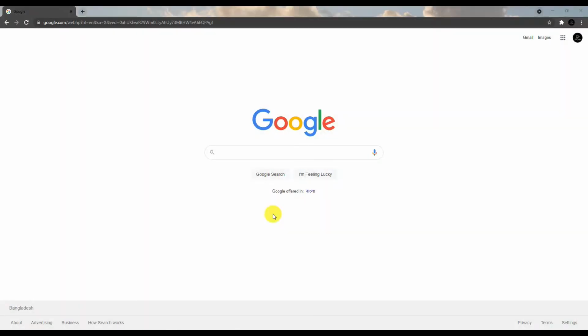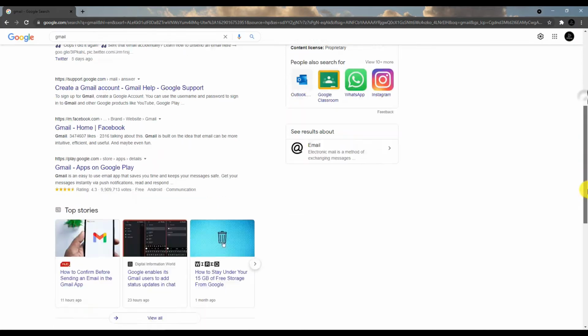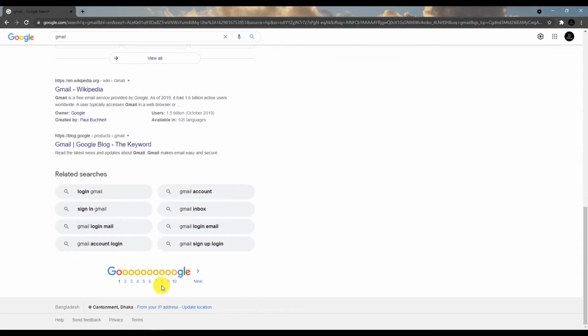First of all, go to your Chrome browser. Now search for something that you want. As you can see, you're showing some short results.